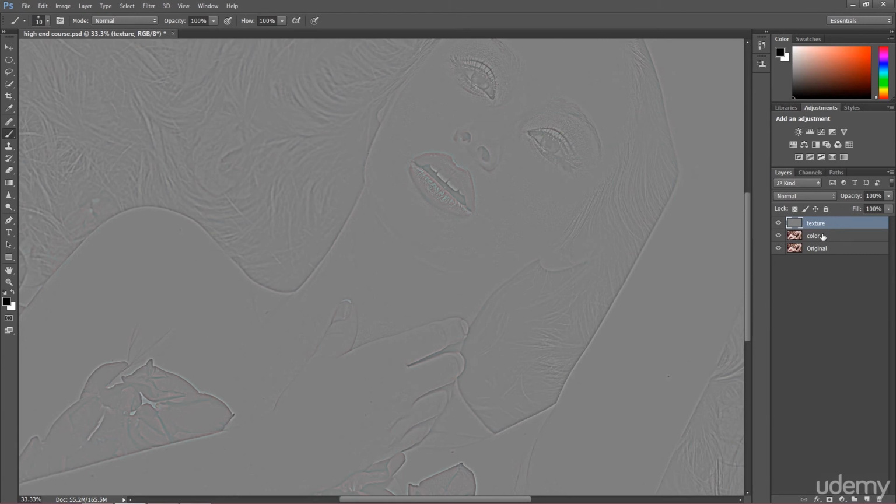So let me put these two layers into a group, Ctrl or Command G, and I'm going to call this frequency separation. I hope I didn't make any mistake. So okay, and we have to change the blending for this texture layer from normal into linear light.